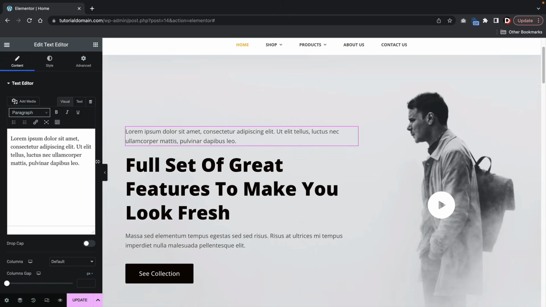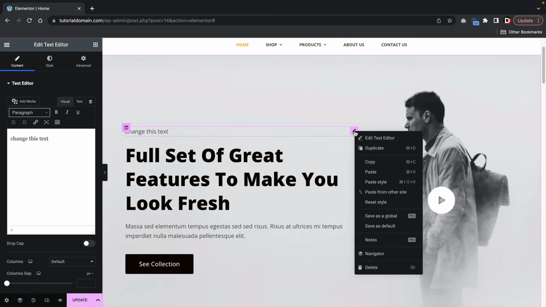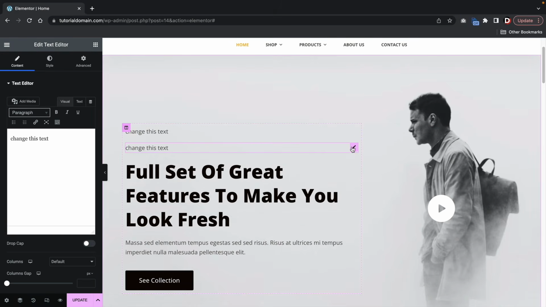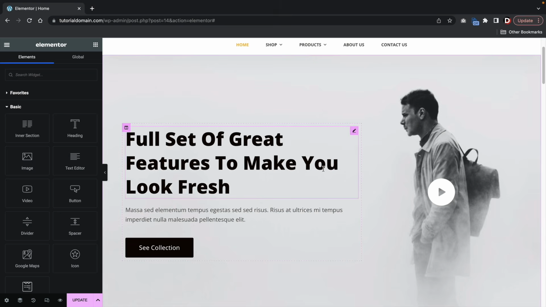Now, let's say, for example, you want to change this text, and let's say, for instance, I just want to delete it. Here we have this pencil. I can right click, and here we have a few options. We have duplicate, copy, paste, and then also we have delete. So I can duplicate this, and then also I can delete it.